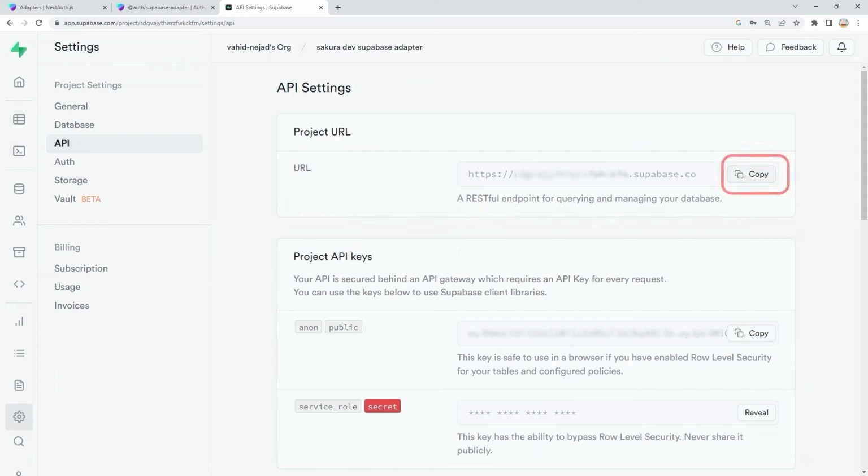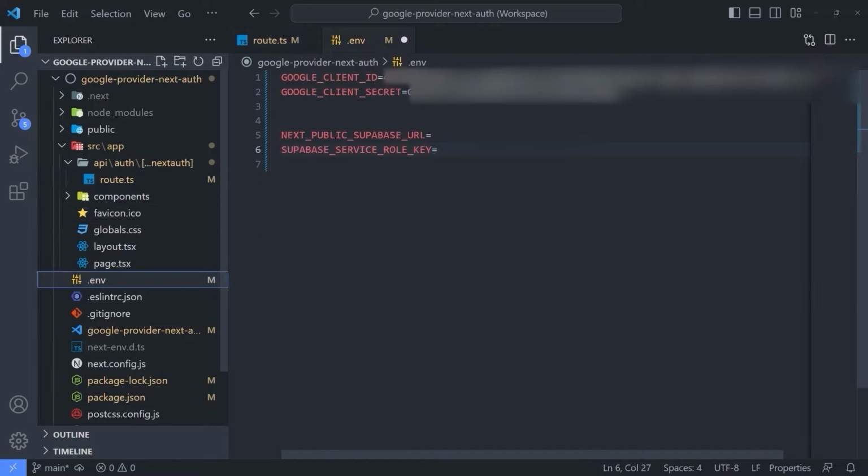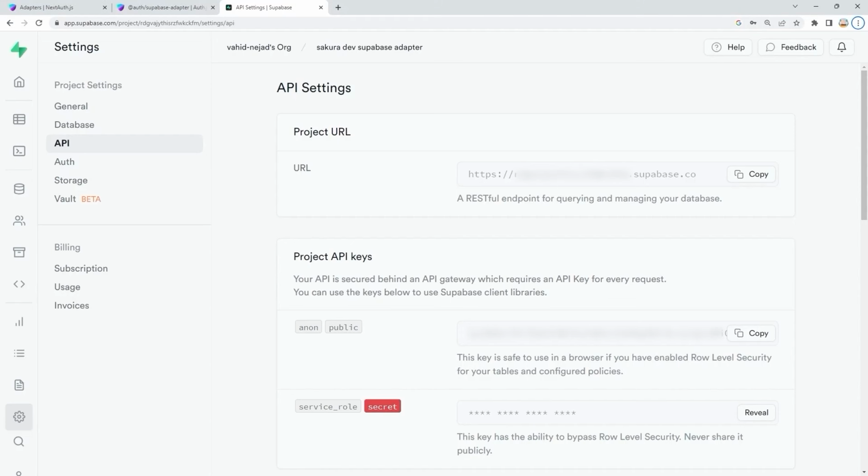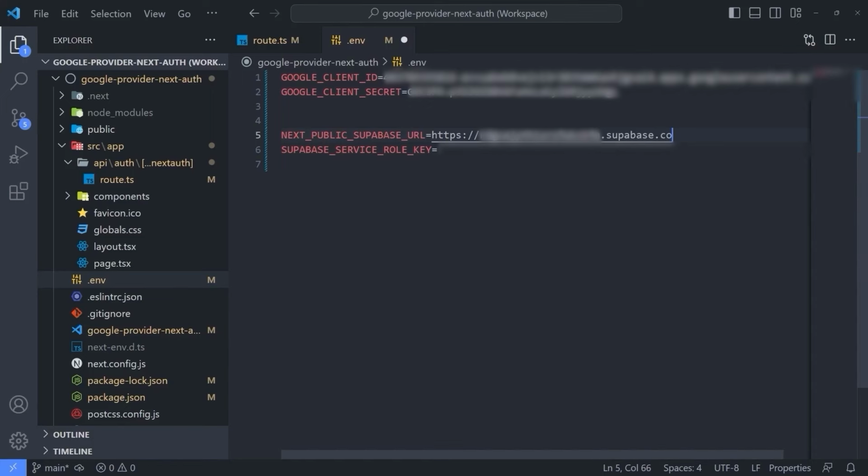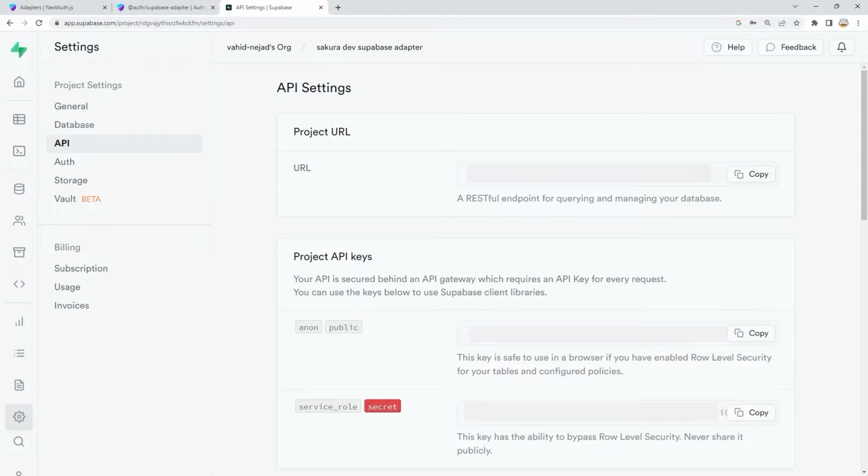Here I copy the project URL, go back to our VS Code and the env file, and paste the Supabase project URL in NEXT_PUBLIC_SUPABASE_URL. Then I go back to our Supabase dashboard, click on Reveal service role secret, and copy the secret key. Go back to our env file and paste that in the Supabase service role key. Let's save this.